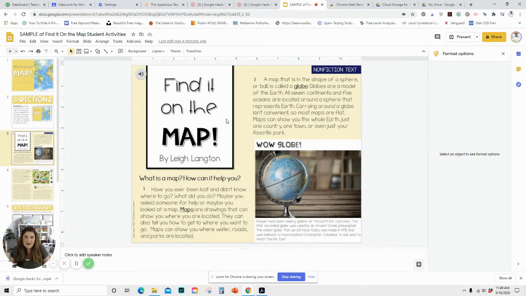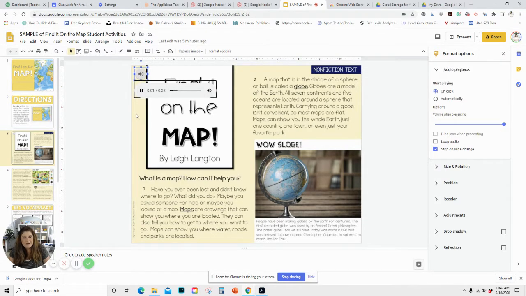So to add audio is actually pretty easy. So here you can see I've already added audio to this passage. All I have to do to access it is I just click it and it'll play. And there you can see it actually is a recording of me reading part of the passage to the students.